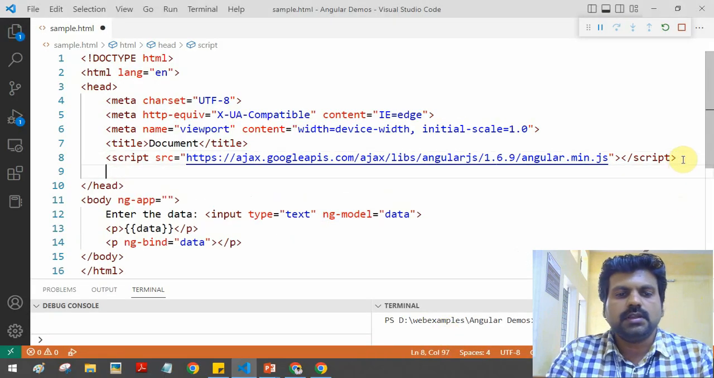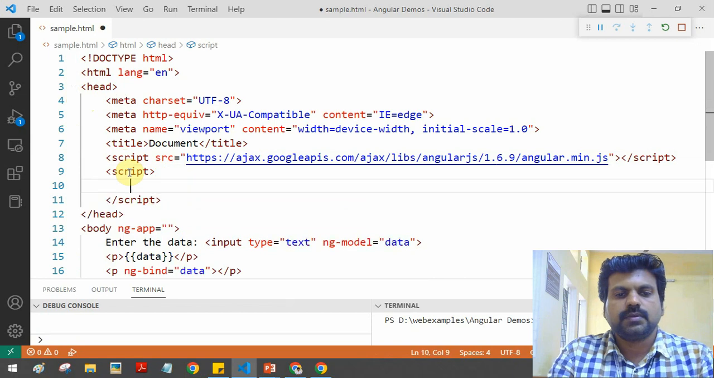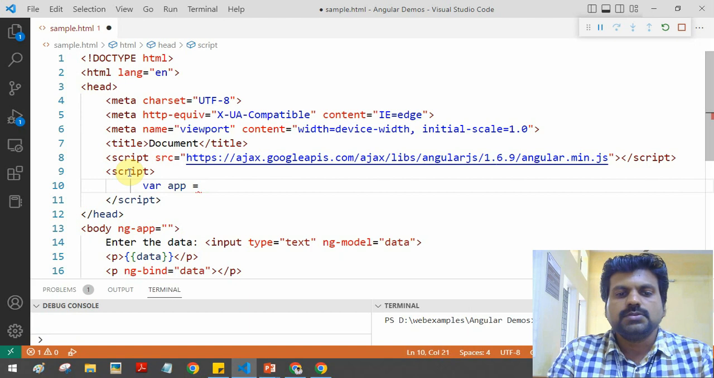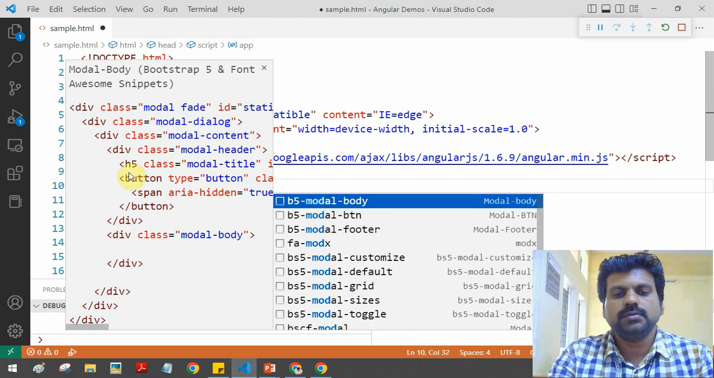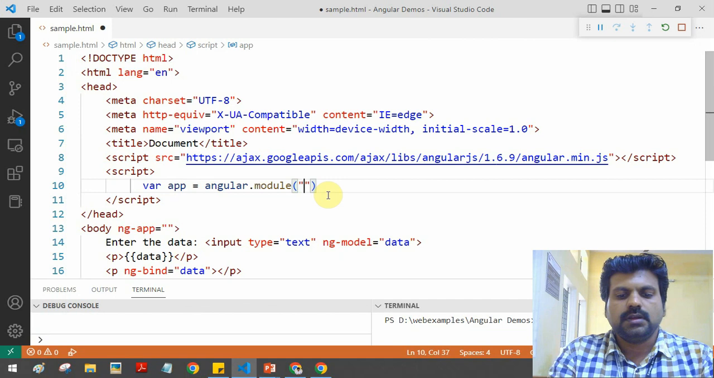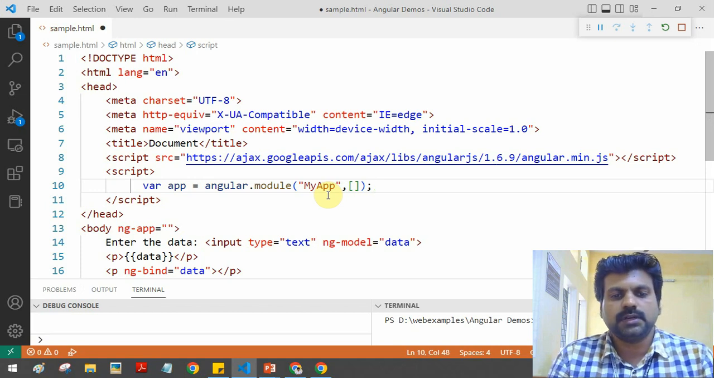To create a module, in the head section, create one more script tag. Inside the script tag, we create one variable called app. In this app variable, we can create a module with angular.module. For every module, we have to give a name, for example my app. So we'll give myApp, and after a comma, a square bracket for third party libraries to be included.